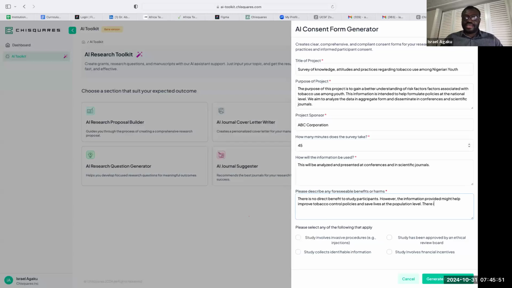Harms. There is a small risk of disclosure of information in this online survey. Again, don't say your study has no harms or no risk. That is impossible. Every study has risk. So again, quantify how much it is. So in this case, this is a very small risk in this online survey. And it's not enough to just identify the risk. Tell us how you are trying to mitigate or reduce that risk.